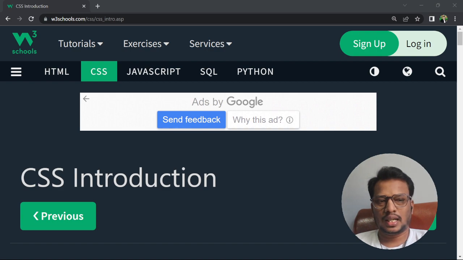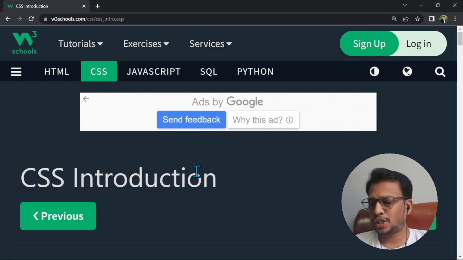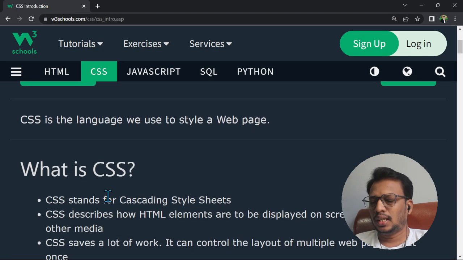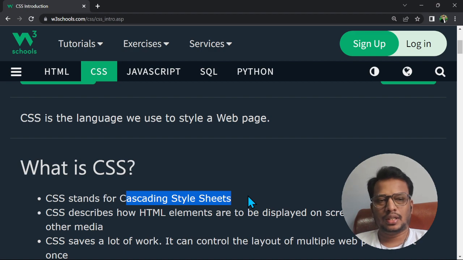On my screen I have opened CSS introduction chapter in which first of all we will see what is CSS. So CSS is a cascading style sheet. The cascading word means the effect gets applied to the element and its subsequent elements as well. So take an example of color red. When you apply this CSS to an element, that element will have color red, but its child elements are also going to have the color red because of the inheritance. So that is called as cascading effect.